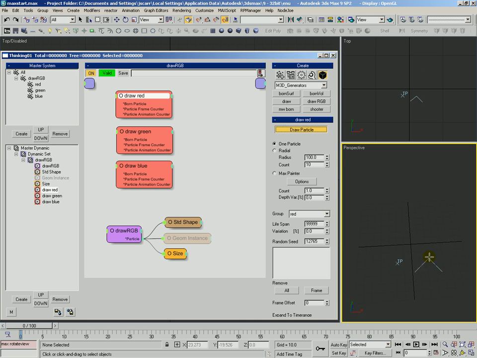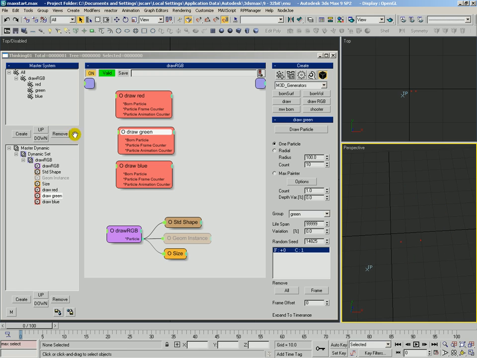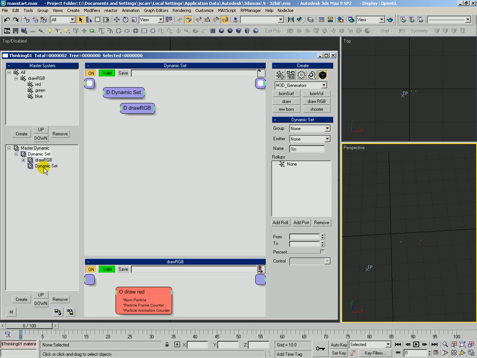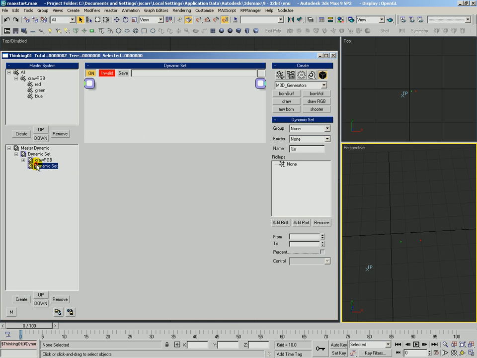First, we'll draw just one red, and then one green. Let's see where that red is. Put the green right there. Okay, and then we'll go ahead and create another dynamic set. And let's go ahead and name this dynamic set orbit.